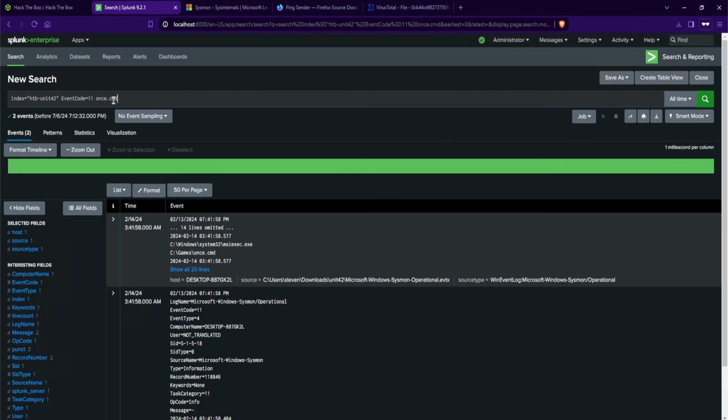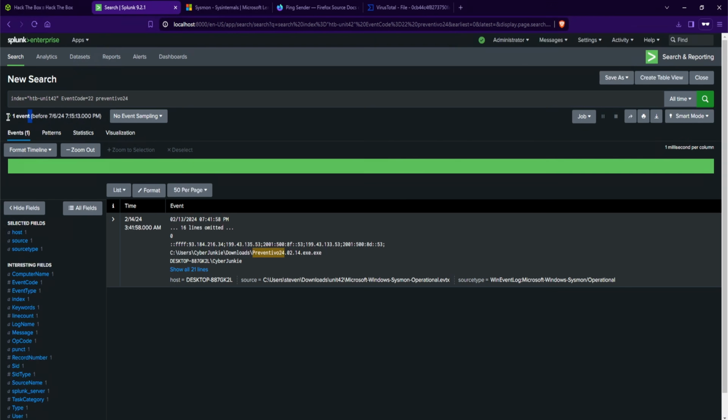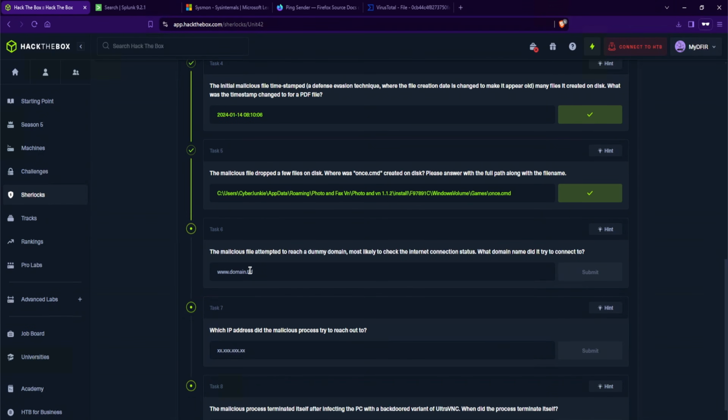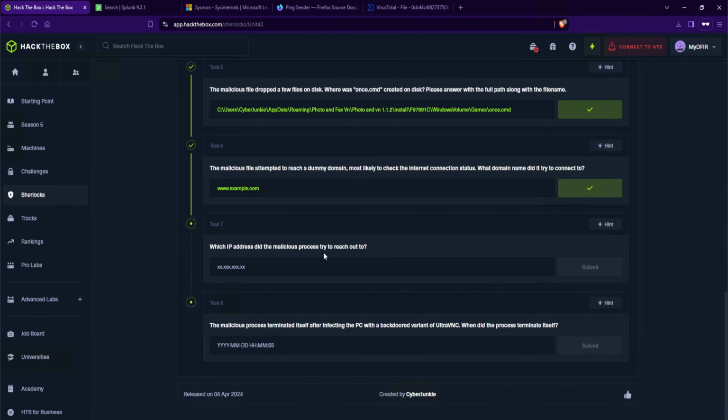Over to our Splunk, remove the once.cmd, change the event code to 22, and include our IOC, which was preventivo24. And we have 1 event. Expanding this, we can see the domain of www.example.com. I'll copy that, and this should be our answer. Awesome.